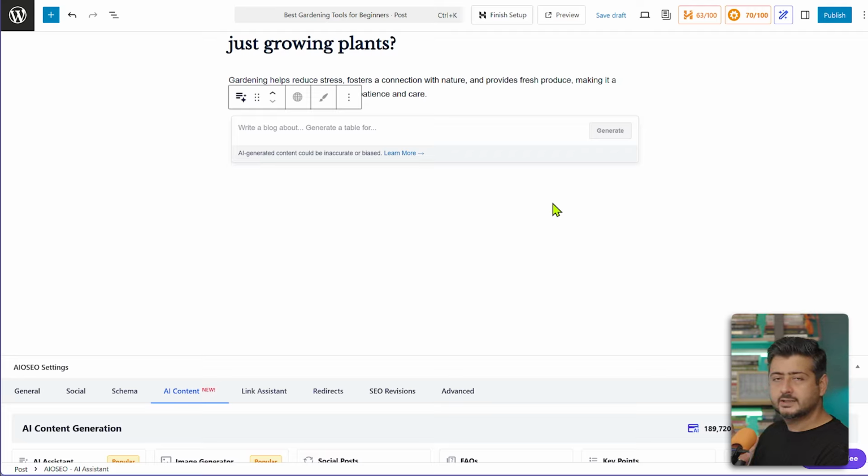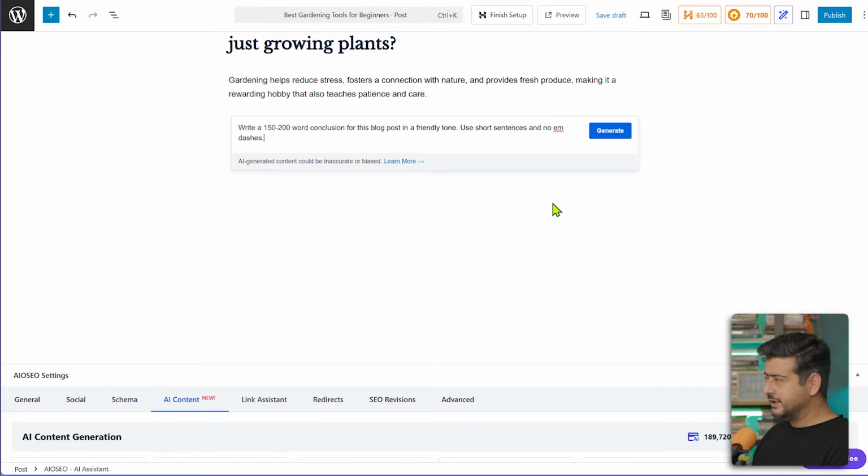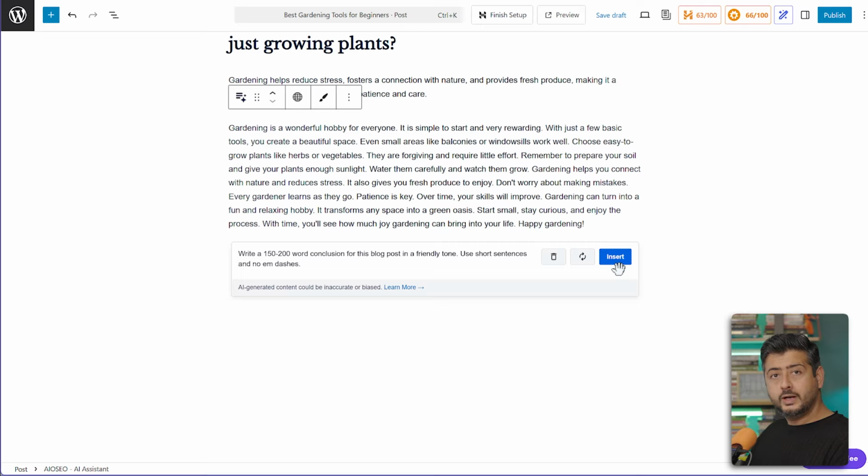So you can ask it to write a conclusion, so let's do that actually. I've given it specific instructions: write a 150 to 200 word conclusion for this blog post in a friendly tone. Use short sentences and no EM dashes, because AI is very famous for EM dashes. And keep in mind that I have not pasted the text of the blog post. I'm just saying, hey, create a conclusion for this blog post, which is very easy. Let's click generate. And it's already done that.